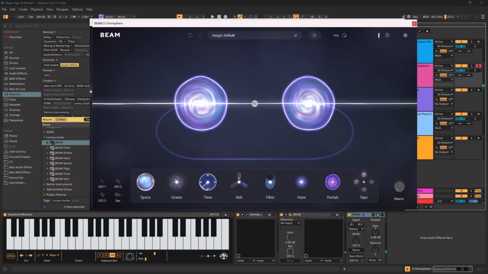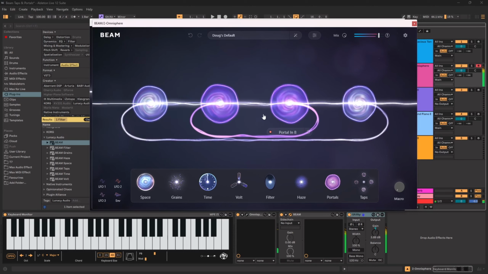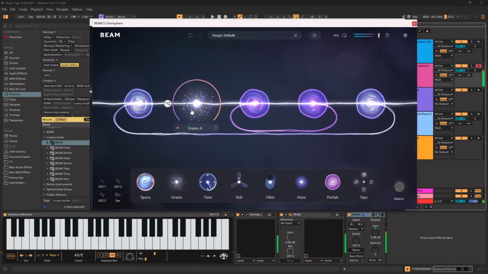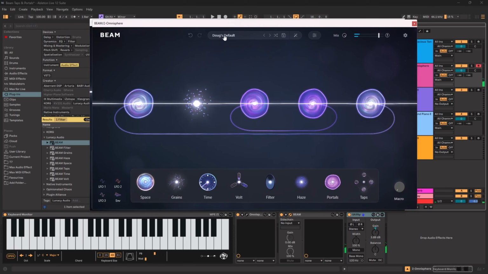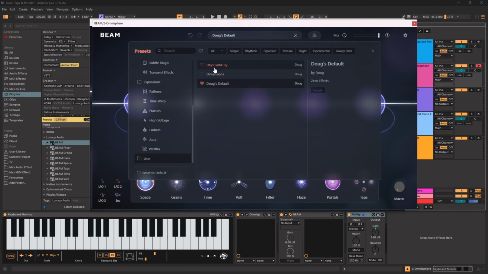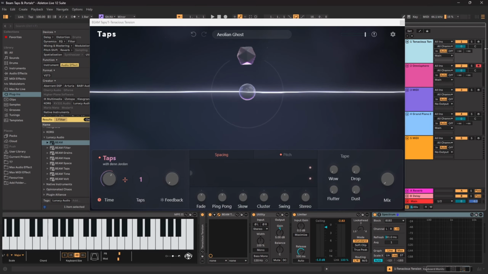which is very cool. Now, I'm going to get into this because once you start adding stuff in, you can, of course, add as many of these as you like, and it gets very cool, especially when you start to do things like adding things in between. Right, I'm just going to go back to my Doug's default preset here. Okay, and I'm going to go back to taps because I want to show you this first.